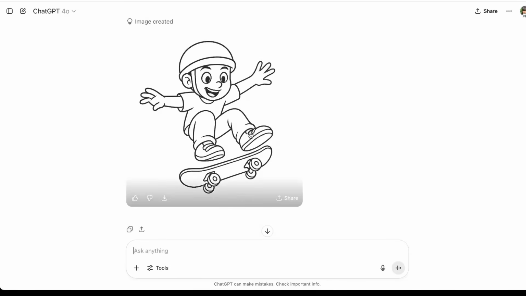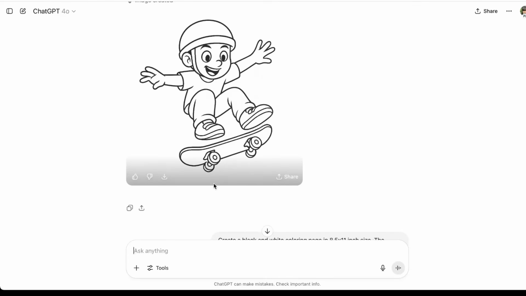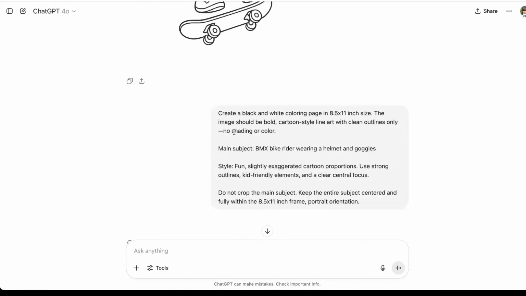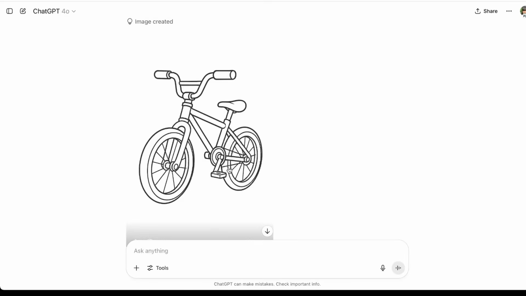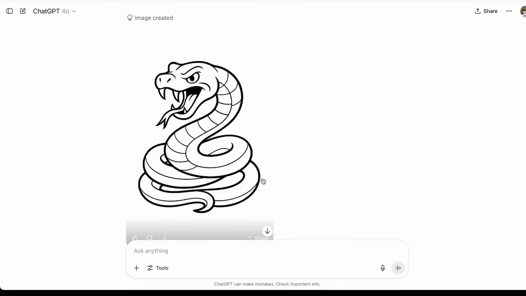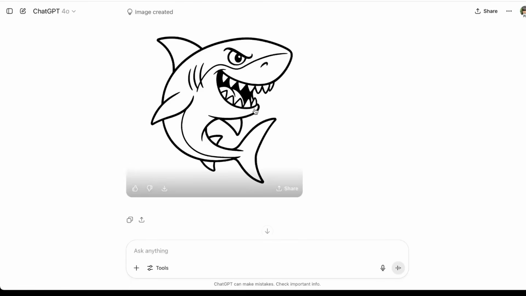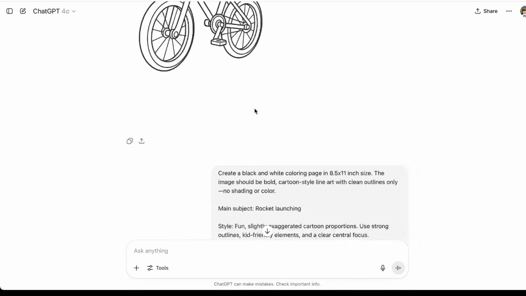Now, I didn't like the images where I said skateboarder doing a trick mid-air. I just want the subject, like the object, not a person. I did a BMX bike, a rocket launching, a motorcycle, a snake coiled and ready to strike, and then a great white shark snarling with teeth showing, not too scary. Now I'm going to go ahead and edit some of these before I download them.